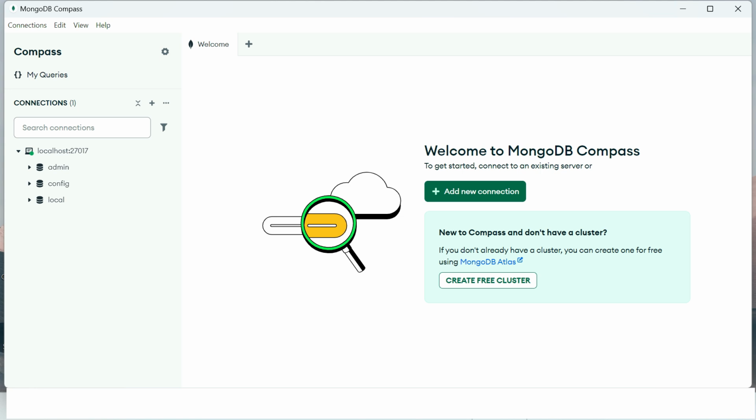So this is all about MongoDB database installation and configurations.